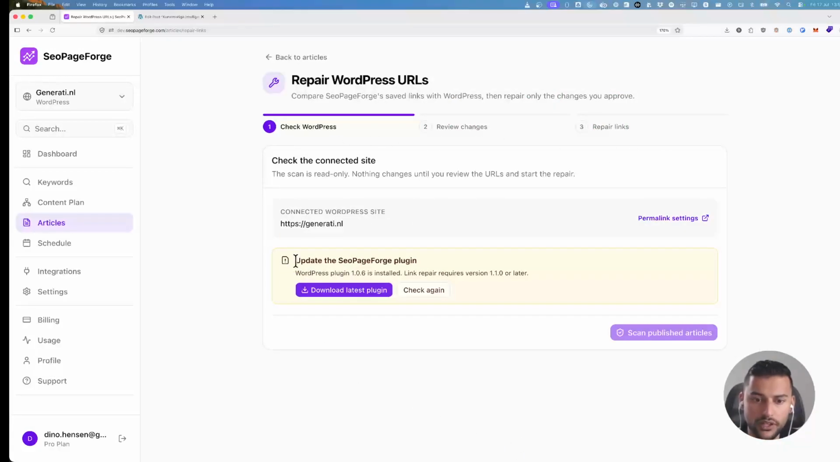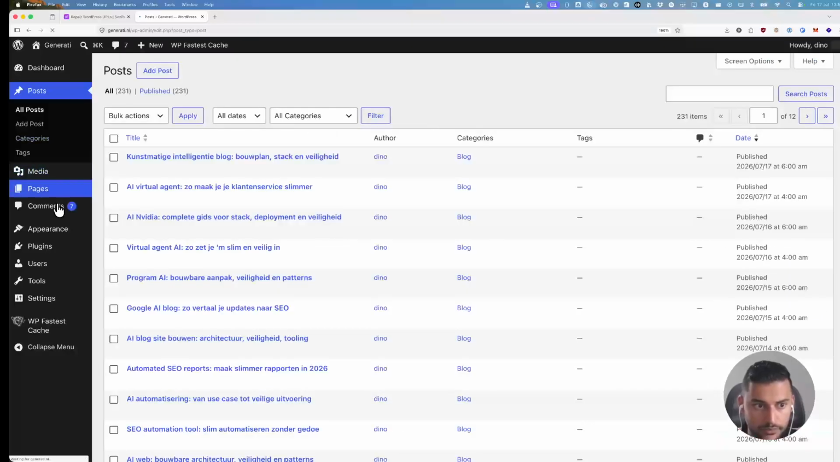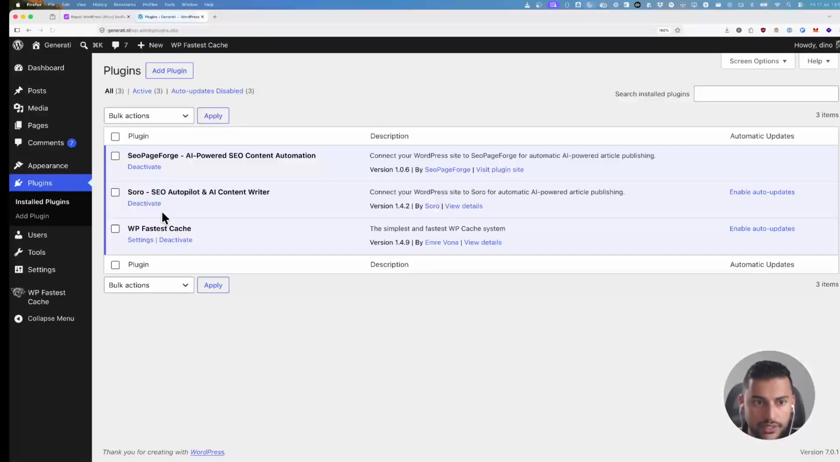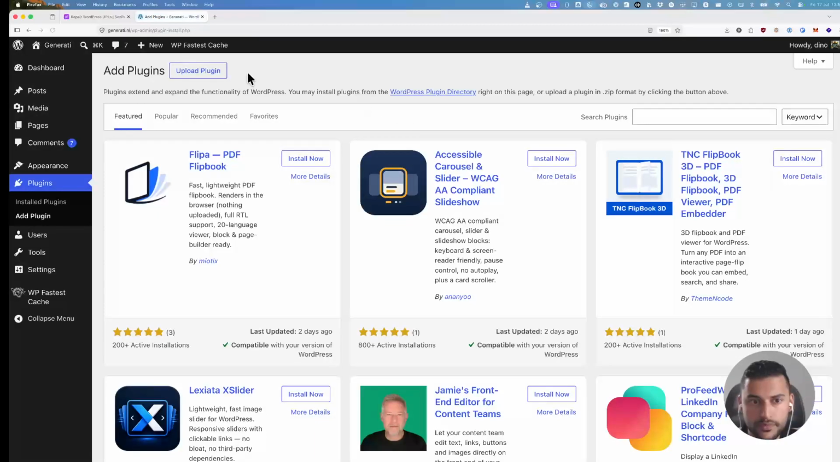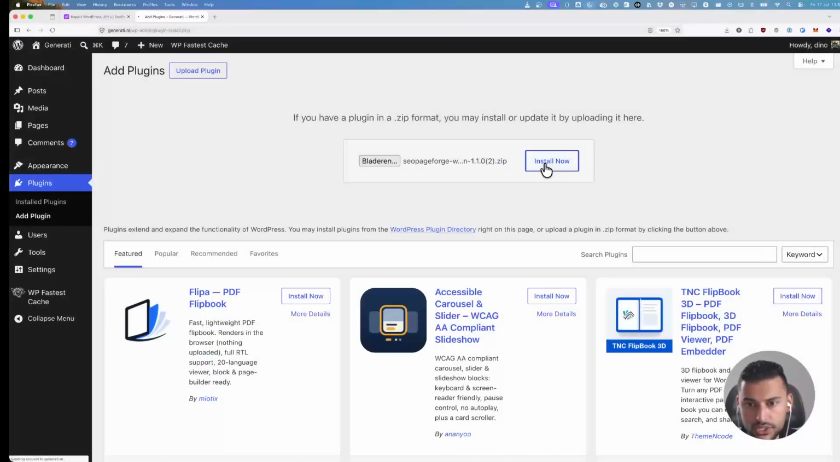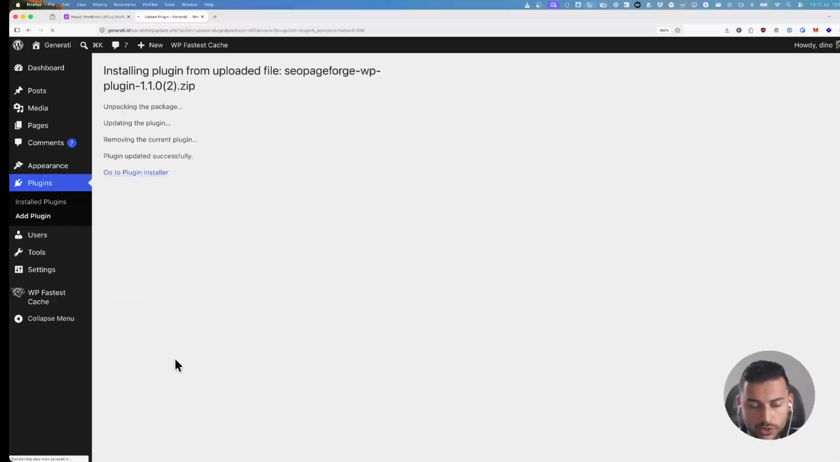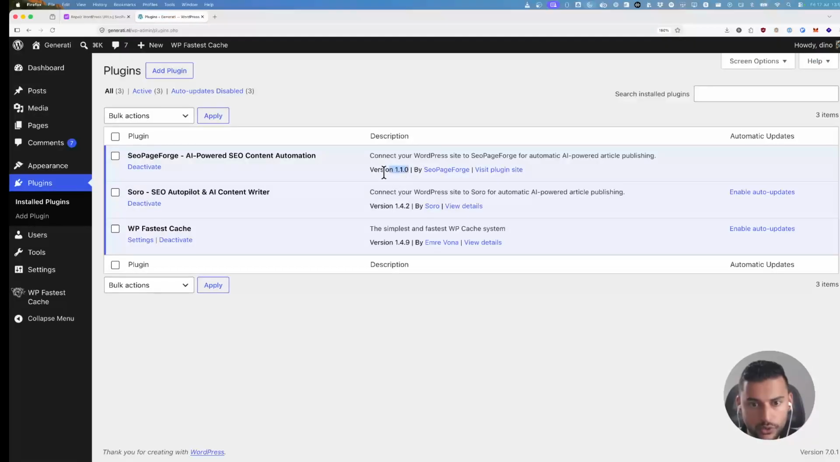Firstly, it will tell you, in my case, that you're still on WordPress plugin 1.0.6. You need at least 1.1.0 or later. So you can download this plugin. Then you need to update your plugin by going to add plugin, upload plugin, browsing for it, selecting it, and pressing install now. It will then ask you to replace current with uploaded. That's what we want to do, and it will now be updated. If you go here, you will see you're now on the correct version.